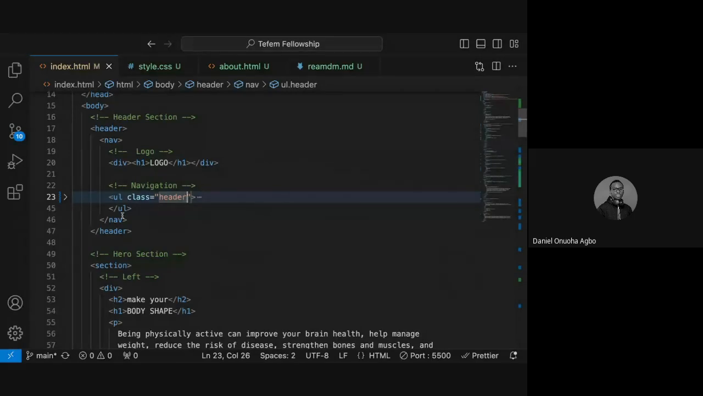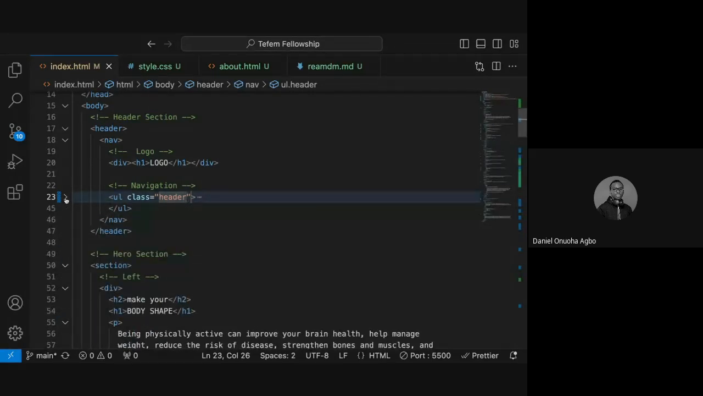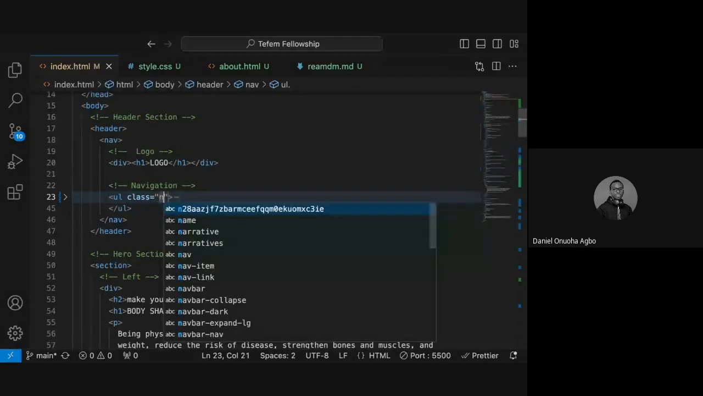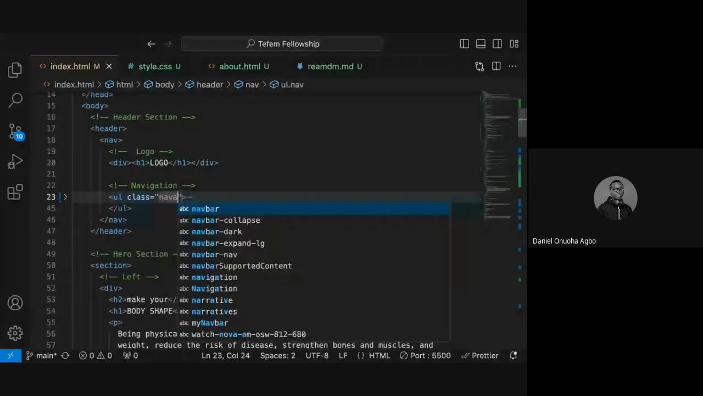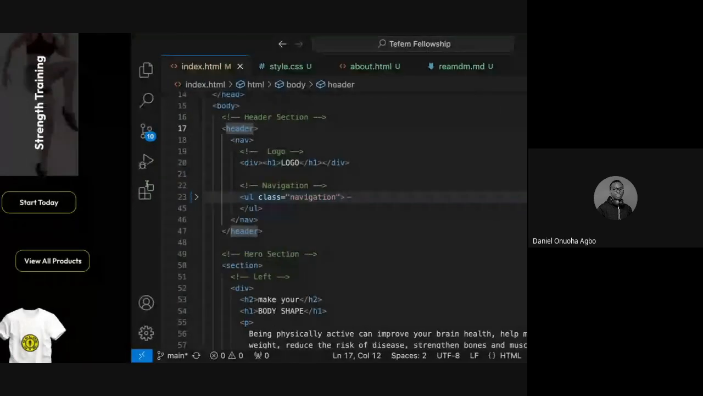So I add the header here. Oh, sorry, let's see something like this. Let's use header somewhere else. Let's use navigation. Then we use header. So we only have one header, so we just use header.